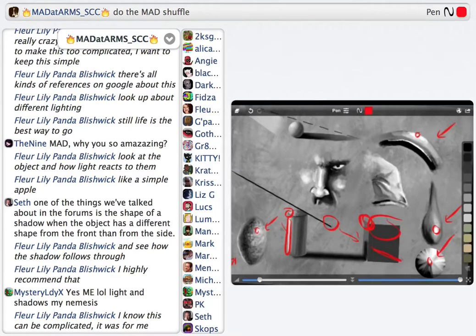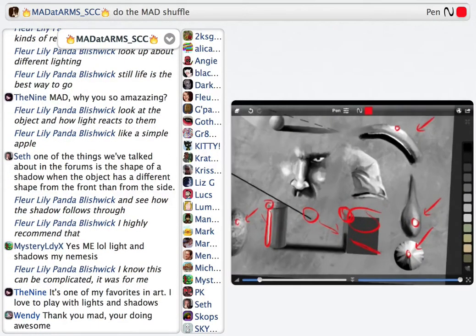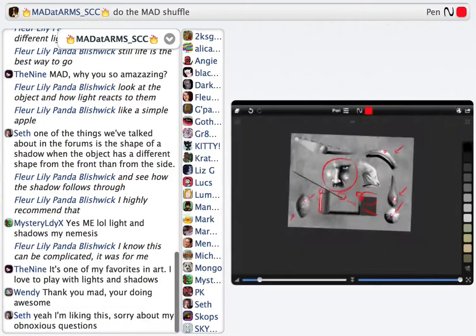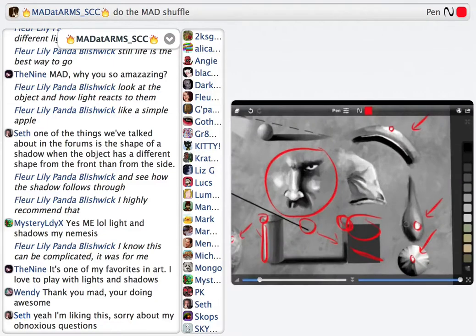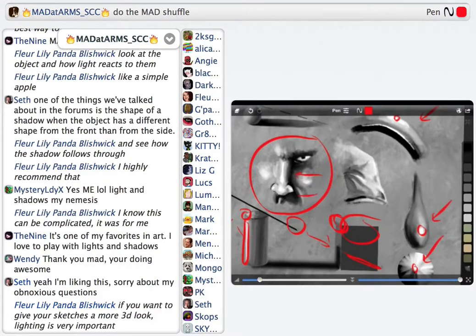Yeah, I struggled with lighting for the longest time, but if you really want your artwork to stick out, if you want to give it a more three-dimensional look, lighting is very important, especially values, and I'll go over that in a minute. Okay, but yeah, thank you. I love lighting too, and I love shadows, and you can capture a lot of different effects with lighting and shadows too.